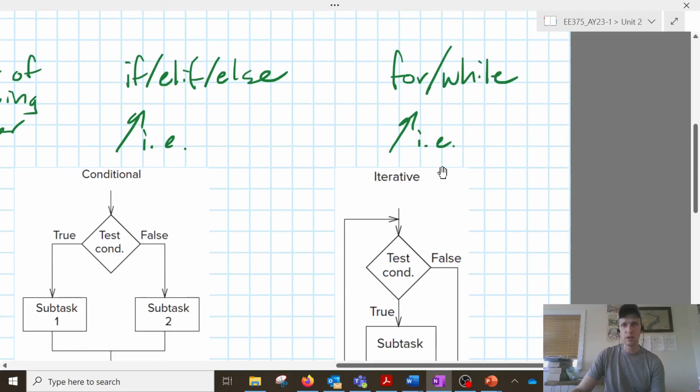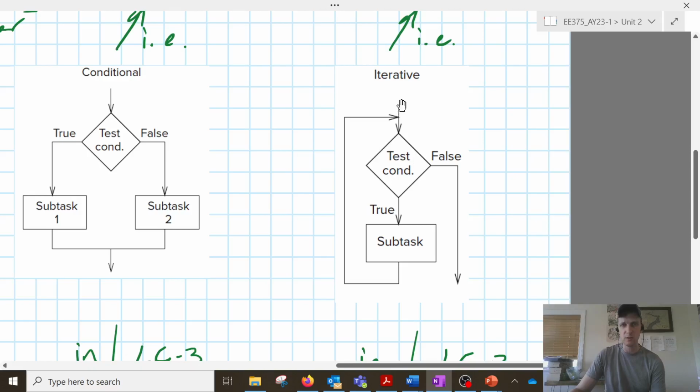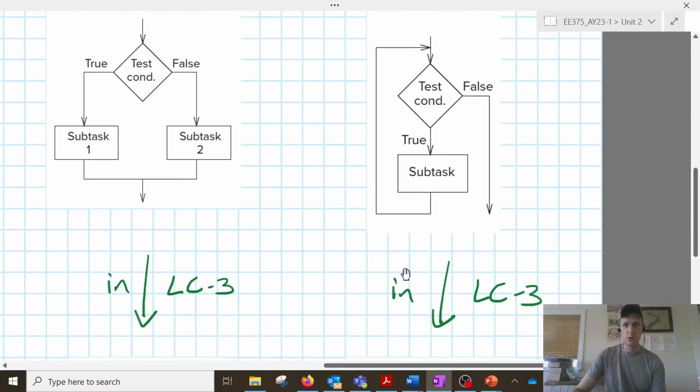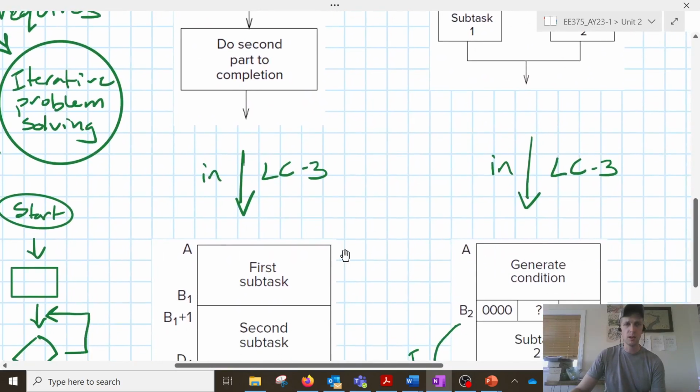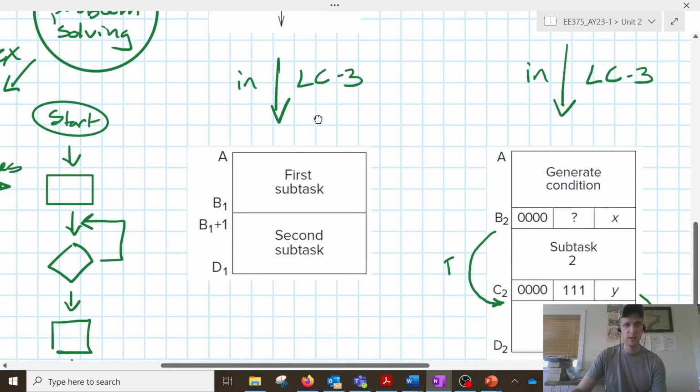And then we also have iterative constructs that implement effectively either a for or a while loop. That looks like this in our flowchart. Again, we're going to come into this diamond here to test the condition. As long as the condition is true, we're going to execute our subtask and then move back to retesting the condition. If at any point the condition is false when we test it, then we exit and continue on with our code.